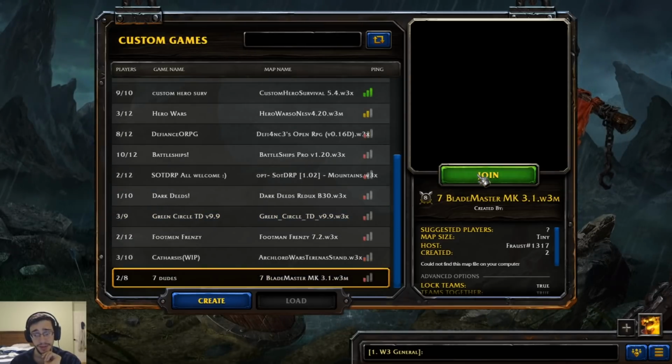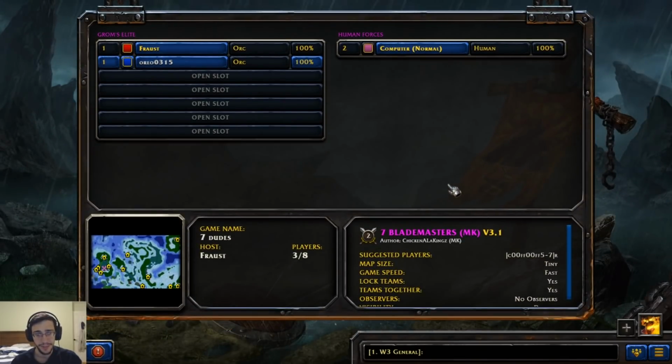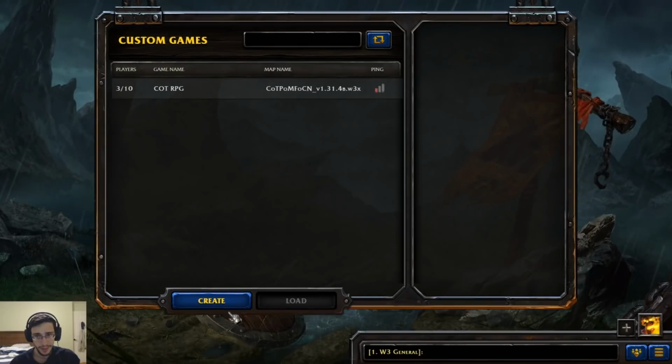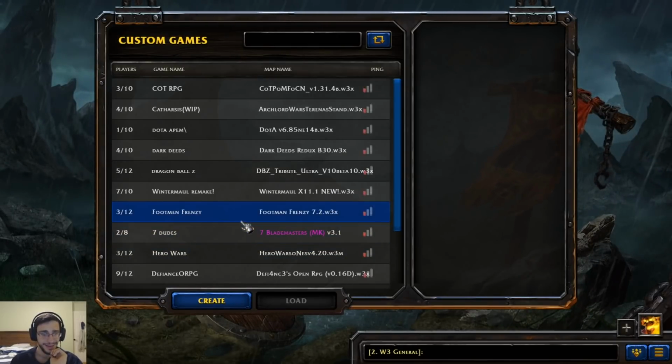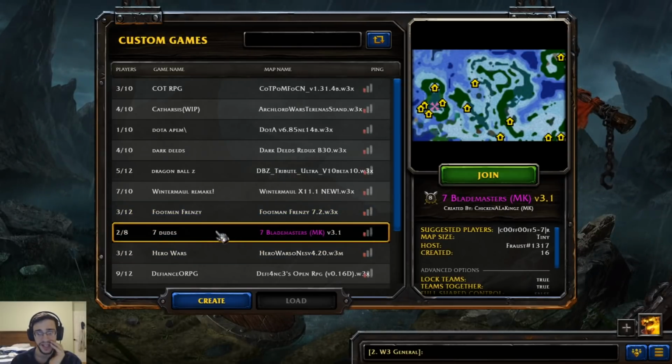Seven Blade Masters. Definitely download that and leave. I feel bad downloading and leaving, but... I just did. Yeah, that's gonna be another one I wanna play. Seven Blade Masters.